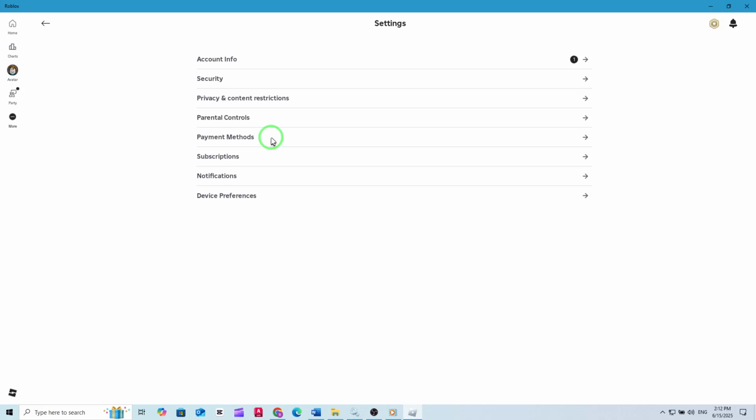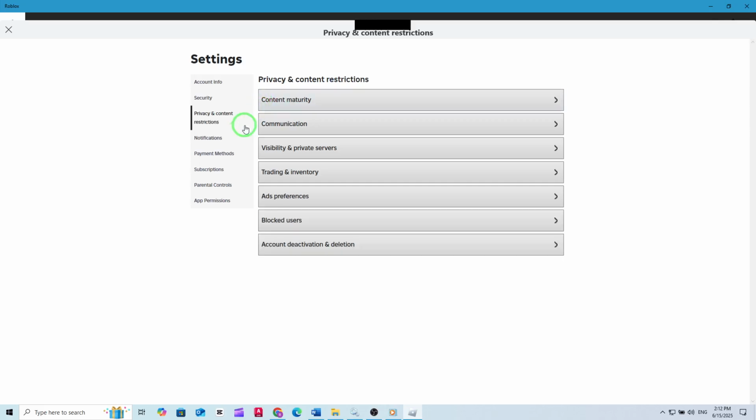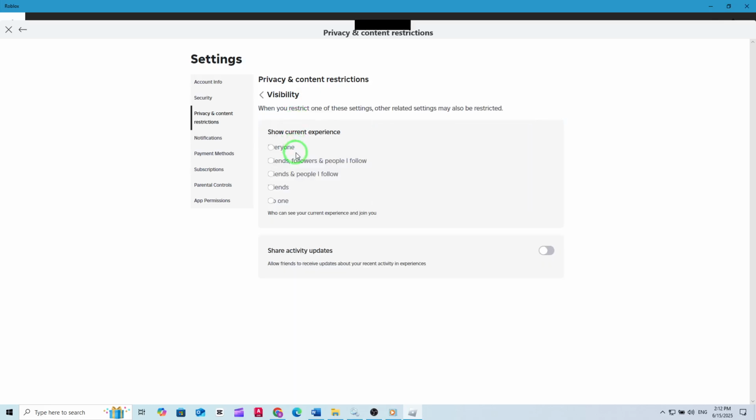Now, look for the section labeled Privacy and Content Restrictions. Click on this option. This is where you control who can see your activity and how your content is shared on Roblox. Within the privacy settings, you'll see an option called Visibility and Private Servers. Click on Visibility. This section is all about who can view your activity and updates on Roblox.